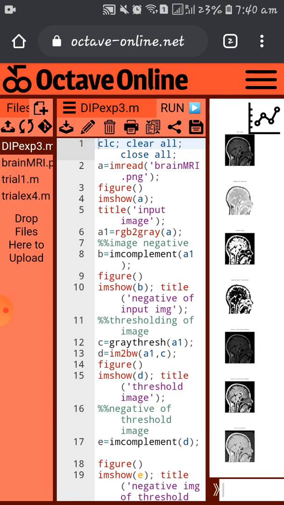So you have 7 figures in 7 different figure windows. When we actually run the code in MATLAB on a laptop or PC, you can always plot all these figures in a subplot format so that you can compare all the figures. But since we are trying it in Octave Online, we are plotting it in separate figure windows.